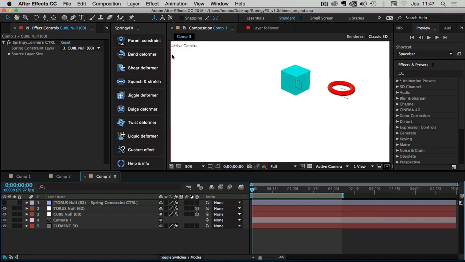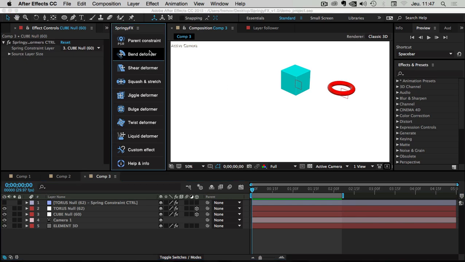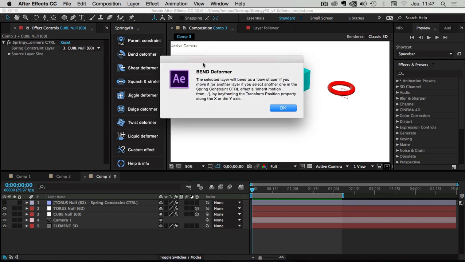Okay, let me show you what the Bend Deformer has to offer. If you want some information about this particular deformer or another one, don't forget that you can always hold down the Option key on your keyboard while clicking the button, and it will show you this cool pop-up, which is a brief summary of what it does.